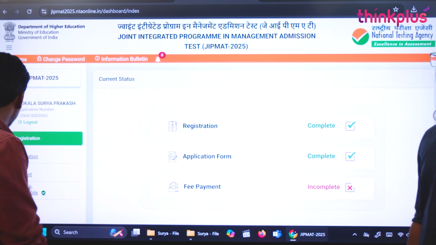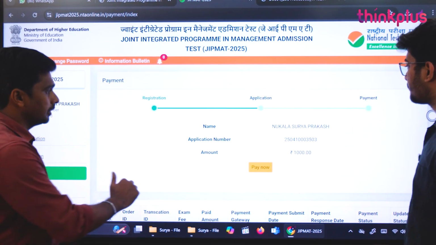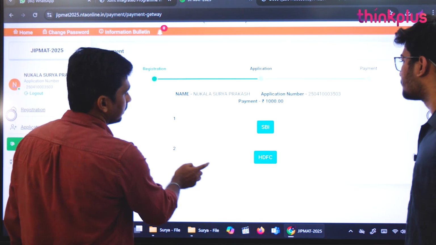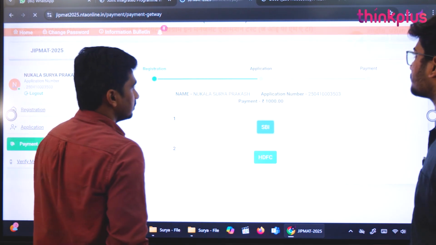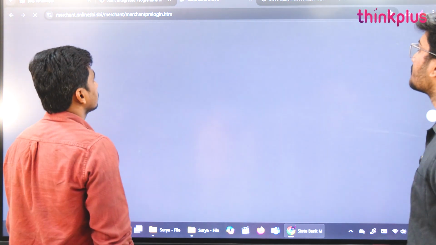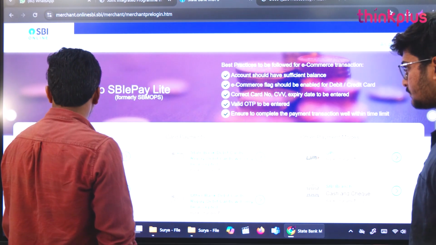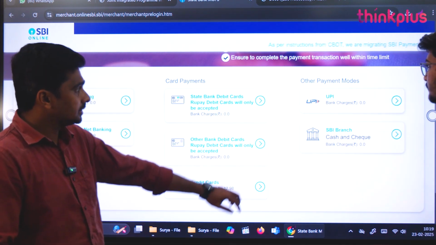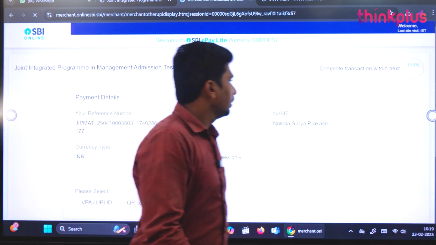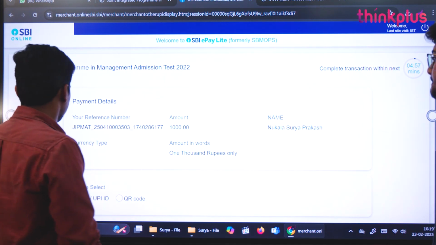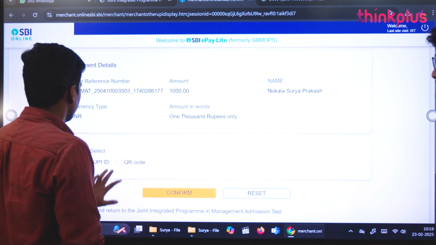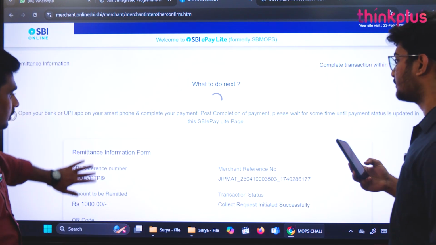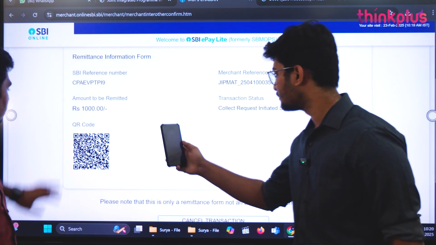Now we need to make the fee payment. So let's click on fees payment. Here the pay now amount is 1,000 rupees. And here two options are given, State Bank of India and HDFC. Here we have a UPI option, please understand. I'm paying through UPI. So I'll generate the QR code here. Wait. This is the QR code.